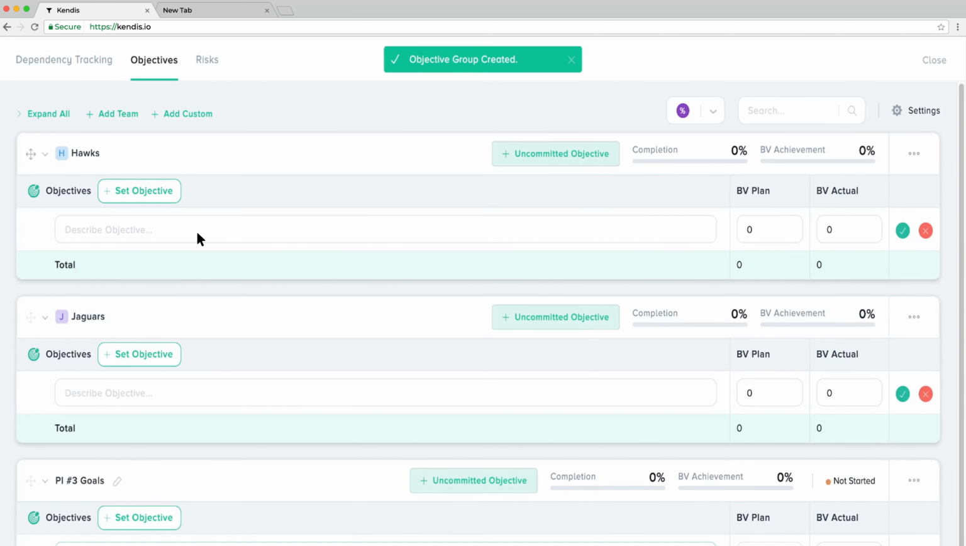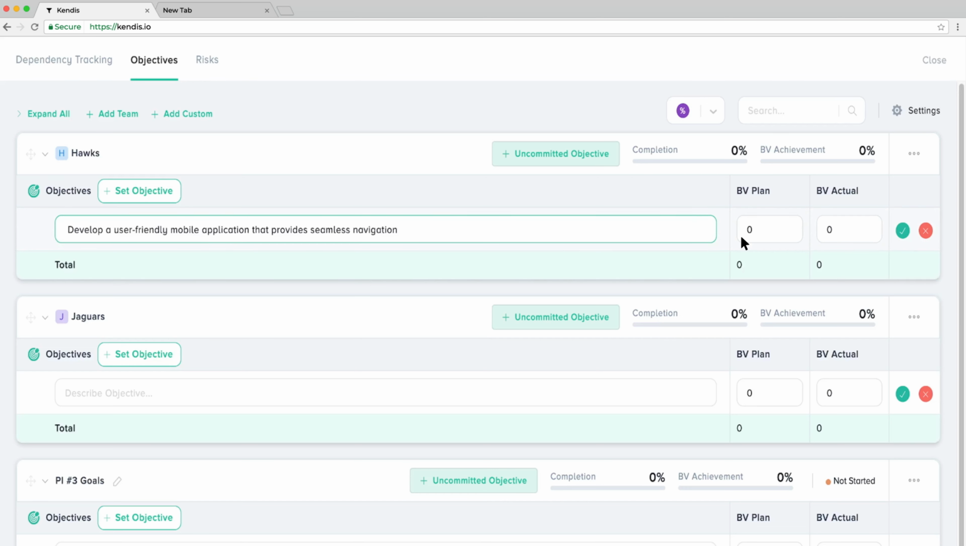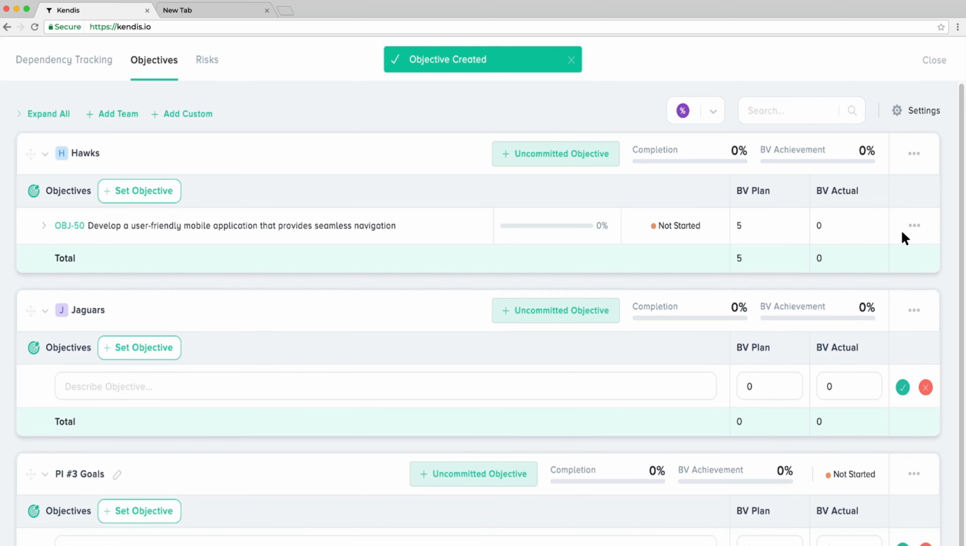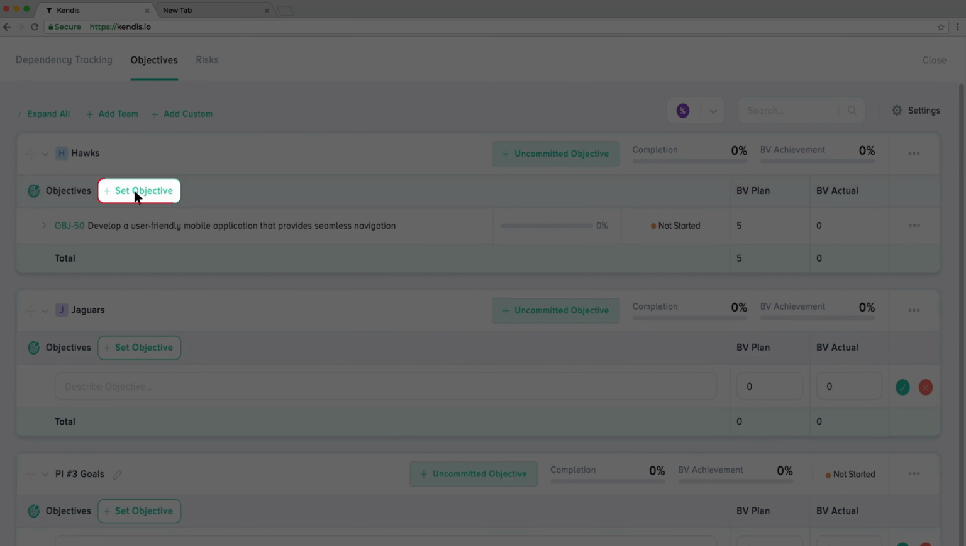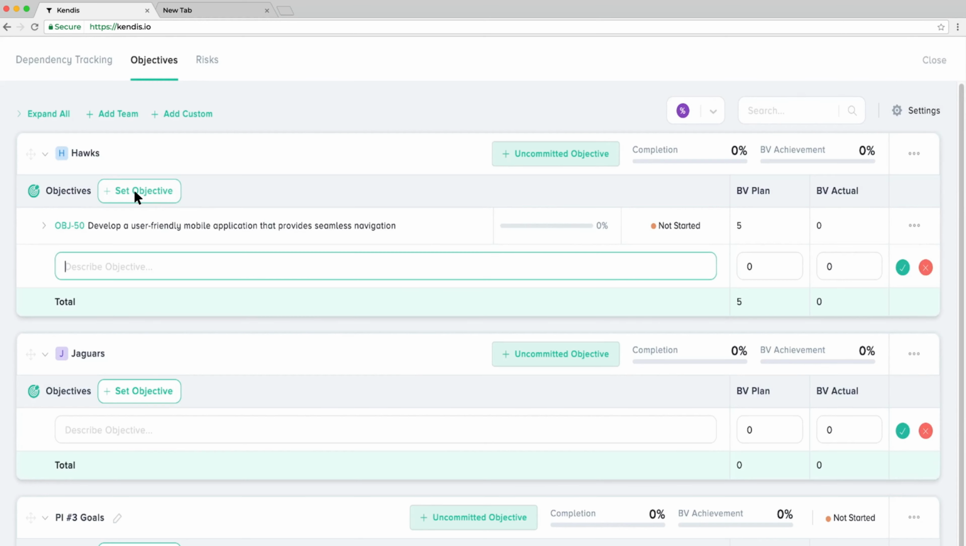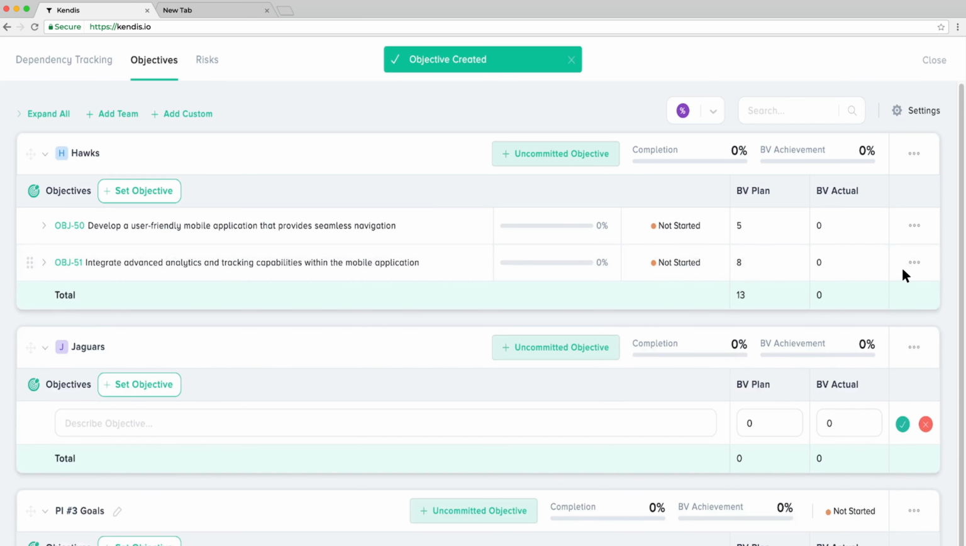Each objective should align with the team's mission and vision, should contribute to the business value, and should be achievable within the PI timeframe. Set objectives. Those that the team feels confident about completing within the PI. They're closely tied to the team's main responsibilities and are a vital part of achieving our larger business goals.